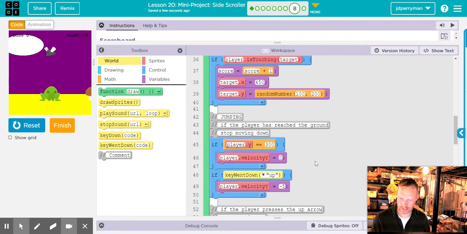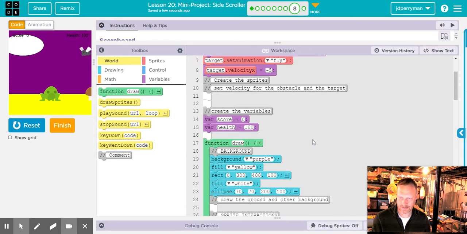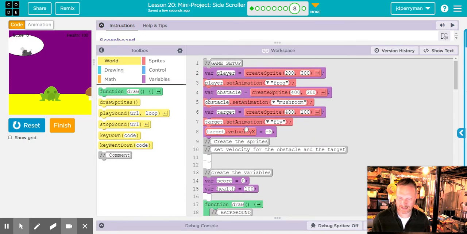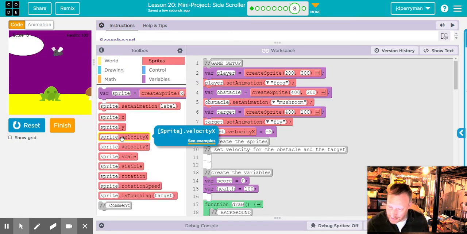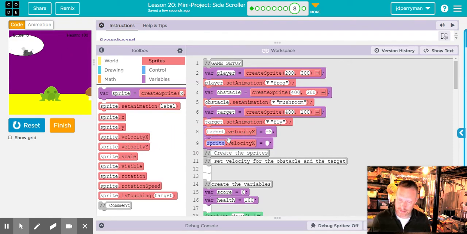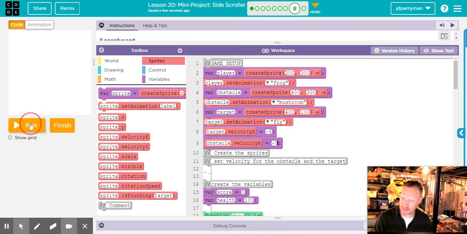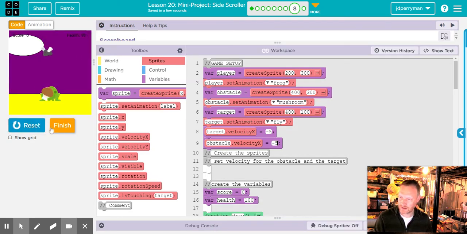Where's my obstacle? My obstacle velocity is gone. Oh, wait, there it is. Nope. All right, so my mushroom's not moving. Let me grab some obstacle velocity here. Velocity X. Obstacle velocity X is, say, -5, just like the fly. It doesn't have to be the same as the target. There we go. And it turns.